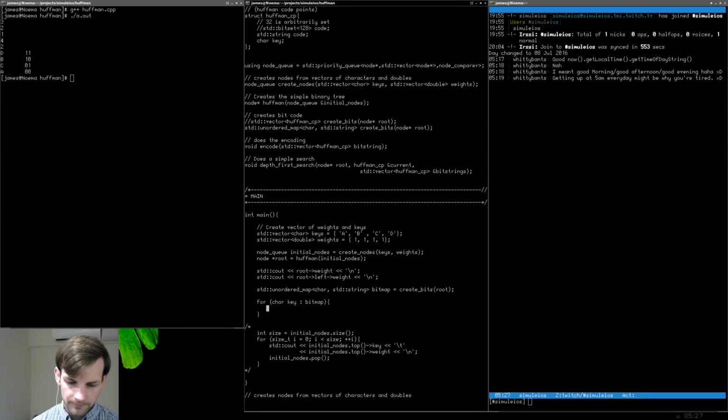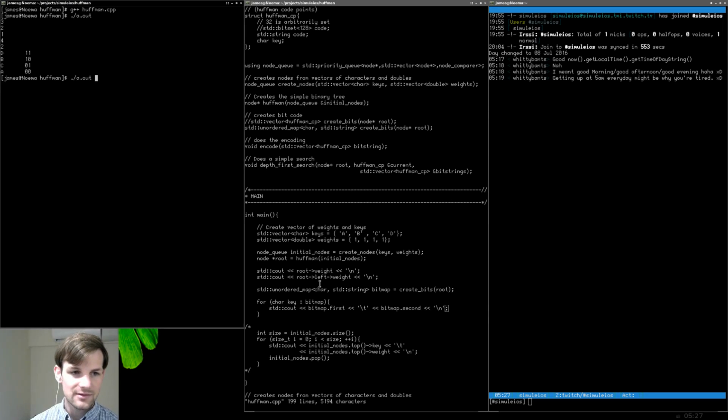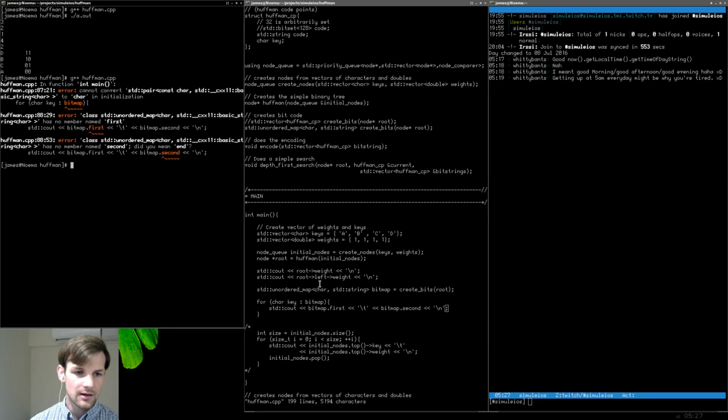So let's do std::cout bitmap dot first, which should be the key, tab. That was a Y. Then we're gonna do bitmap dot second. I think this is right. Let's see what happens. Let's write this. Go to g++. In bitmap did not work. Let me see. Cannot convert std pair. Okay, so let's do auto instead of key or character.